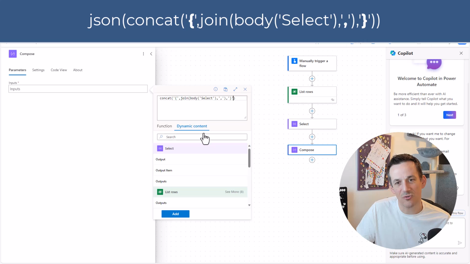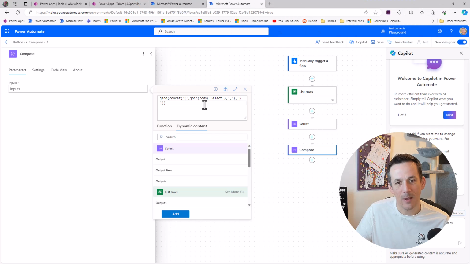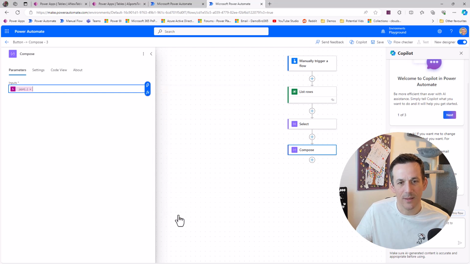We still have a string at this point, so what I need to do is verify or parse it by using the JSON expression, and I put an opening and closing bracket there, and we have our complete expression. So this will join the strings that are in the select with a comma. We'll then wrap that whole string in the opening and closing squiggly brackets, and then finally we'll parse or validate it using the JSON expression. If I add that, we now have our object.